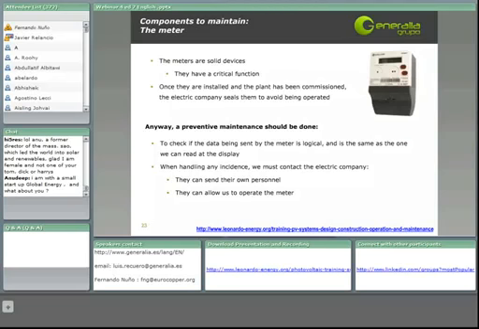The last element to maintain will be the meter. The meters are solid devices which shouldn't normally fail. Once they are installed and the plant has been commissioned, the electrical company will seal the meter in order to prevent us from operating it. Anyway, as they have a critical function in our solar plant, preventive maintenance should be done.